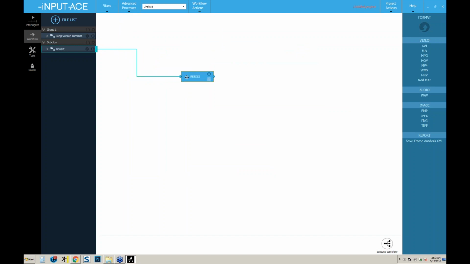If needed, I can delete the node by selecting the node and clicking the delete button, which gets rid of the node as well as the line connection. Or I can delete just the line connection by selecting the line and hitting delete. That maintains the node in my workflow but deletes the connections.